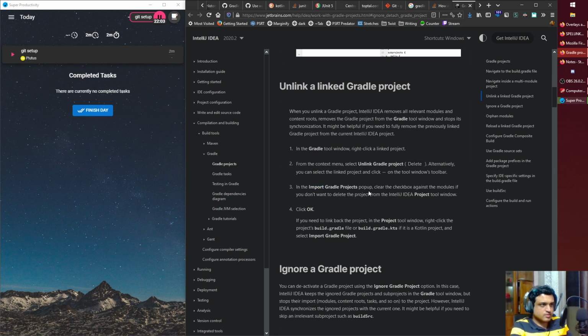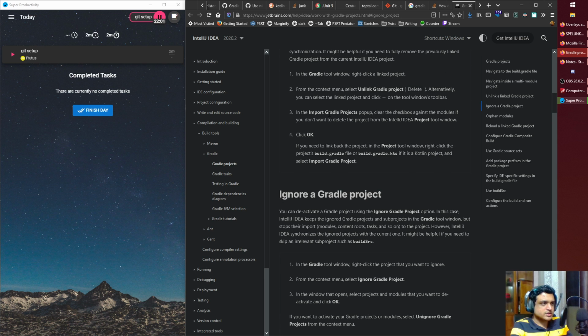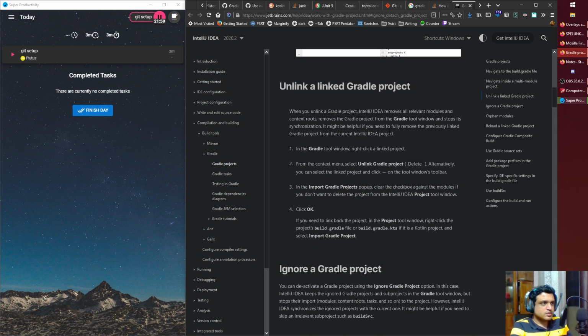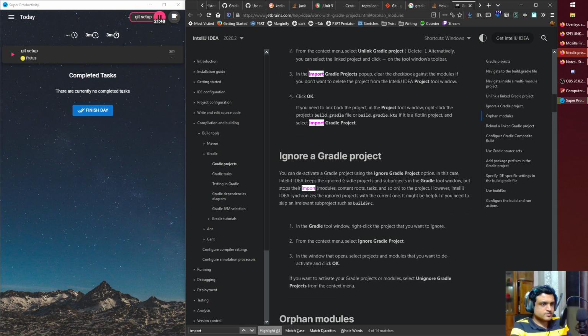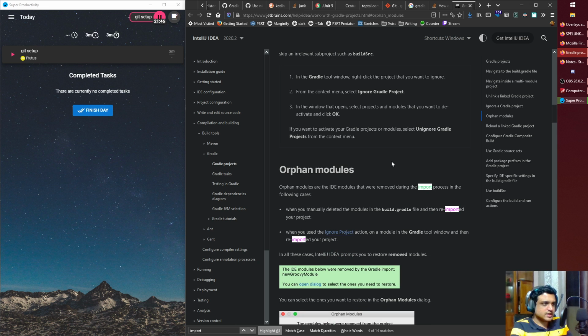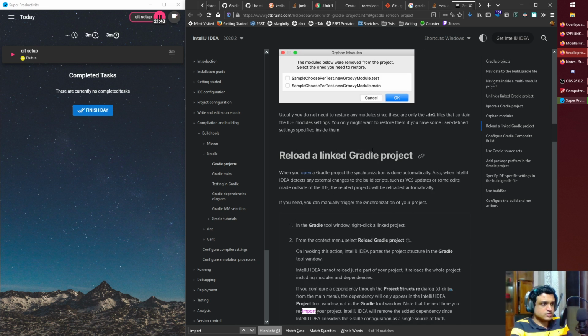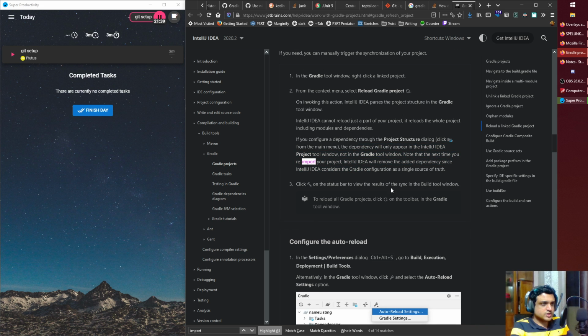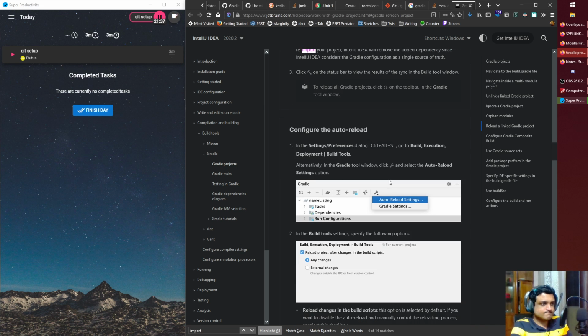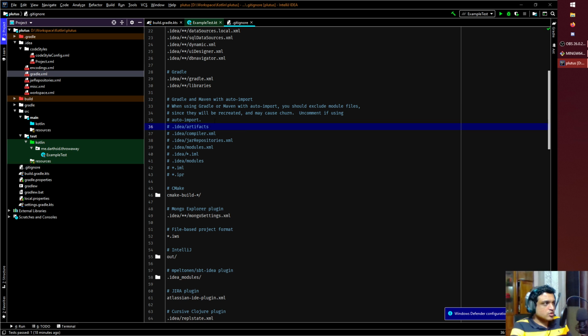Import Gradle projects pop up. Clear the checkbox against modules if you don't want to delete the project. Unlink a linked Gradle project. Oh, that's ignore a Gradle project. No, that's not a git ignore. That's something else. Orphan modules, reload a linked Gradle project, re-import your project.